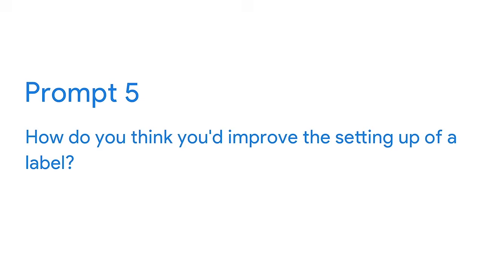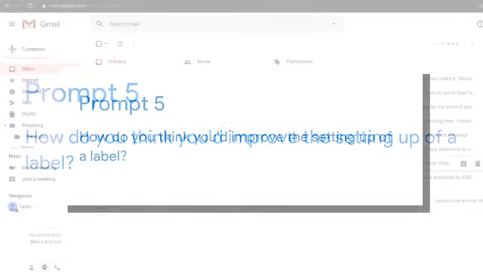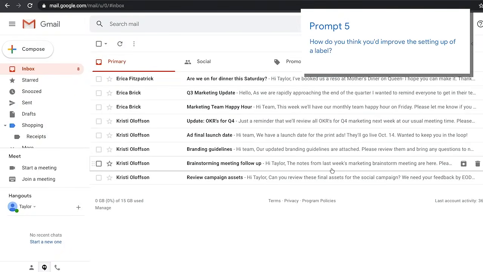Prompt 5. How do you think you'd improve the setting up of a label? Google could create an instructional video that explains all of these steps. It seems like all of these steps would be easy, but when you open your Gmail account and see all these options and folders in front of you, it can get a little confusing. Already, there are so many buttons you see in different places to access features when you go into Gmail. And all of this really adds to the stress of how to find what you're looking for.